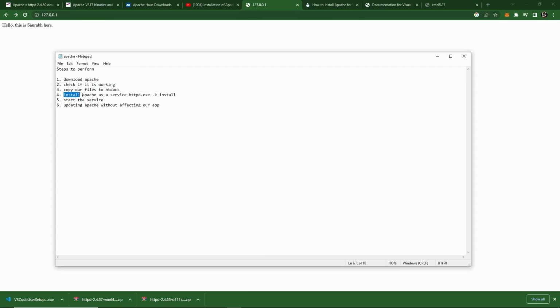Now the fourth step, install Apache as a service. Right now what we did is start Apache every time we changed anything. Instead of doing that, we can install Apache as a Windows service, which will help us so that whenever we start the PC, Apache starts by default as a service as well. It has all other benefits as well, which we can discuss in another video.